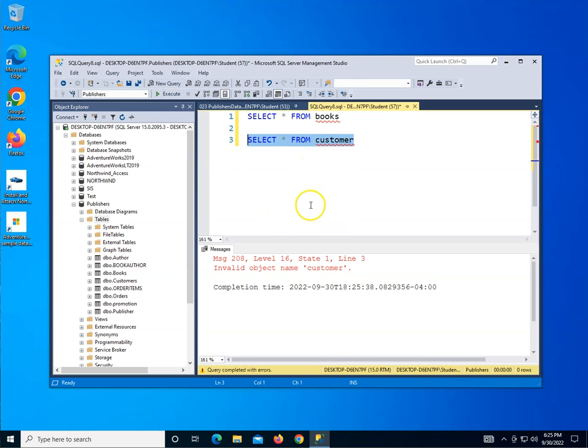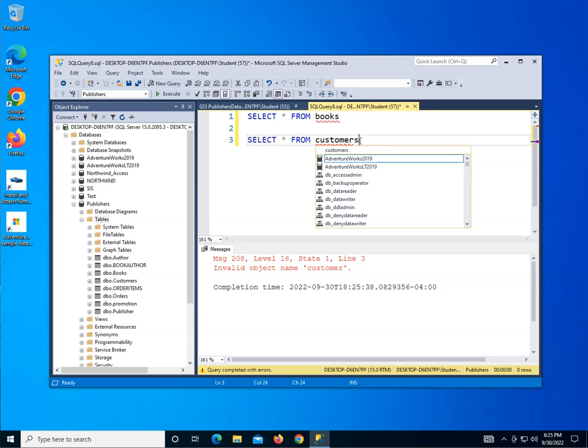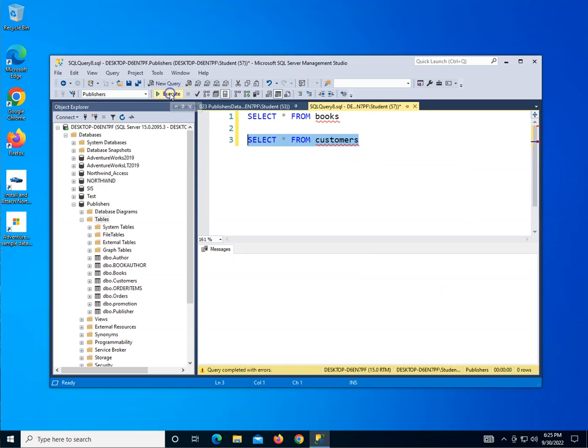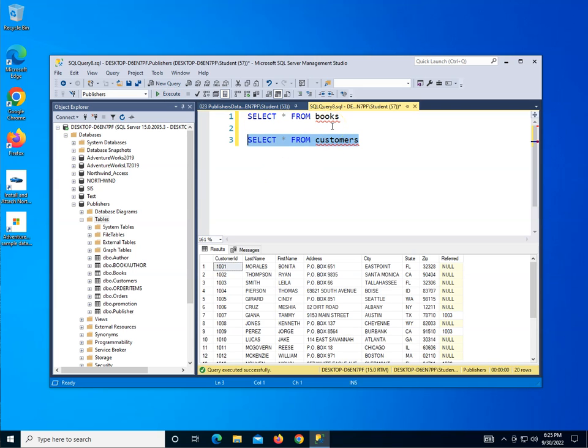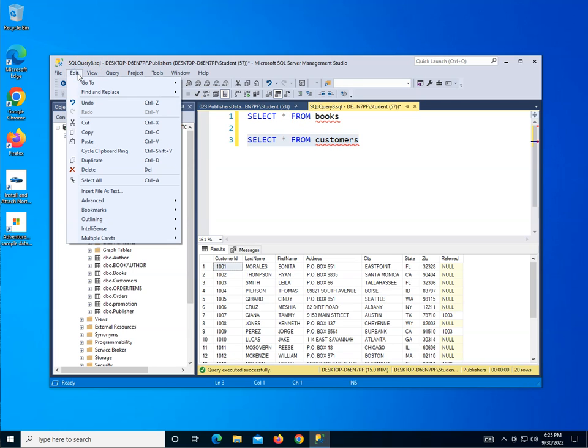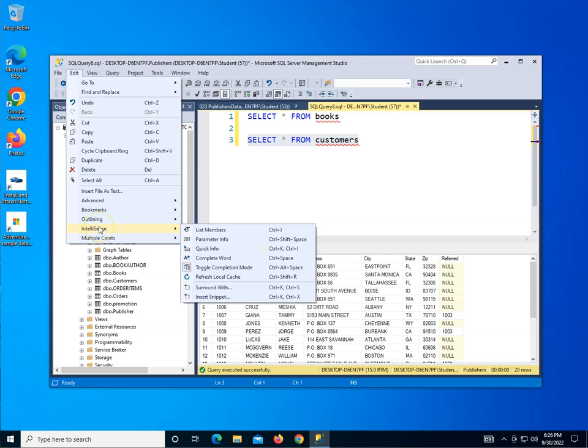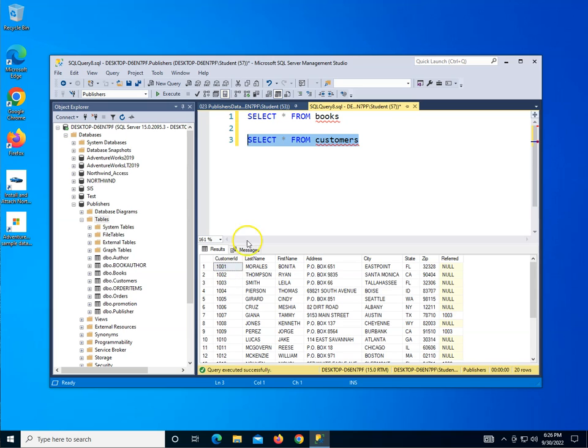Now in this case, I got an error message. You notice that these are showing up with little squiggly red lines. There is this Intellisense that's built into SQL Server Management Studio, which doesn't always kick in right away. We can always go back under Edit here and go to Intellisense and choose to refresh the local cache. So I'm going to do that. And notice the red squigglies went away. So that's how we're going to be doing this. We're just going to run these one at a time.